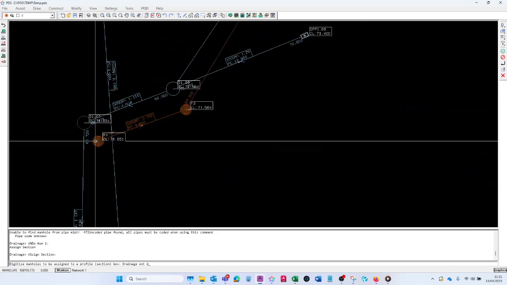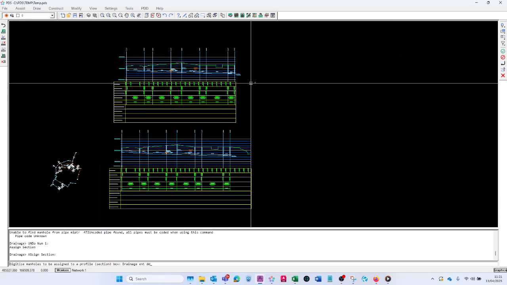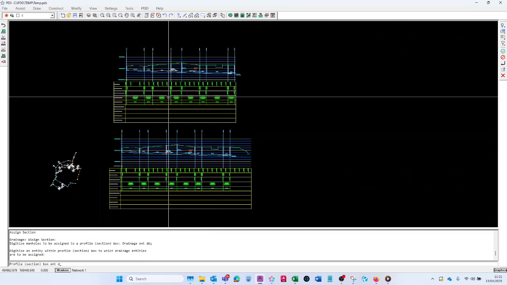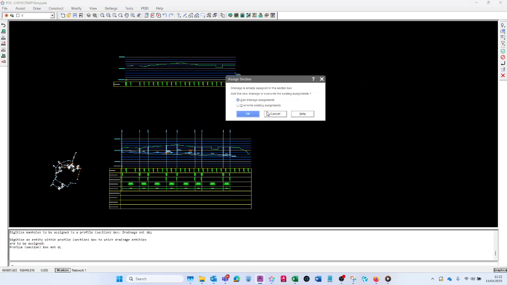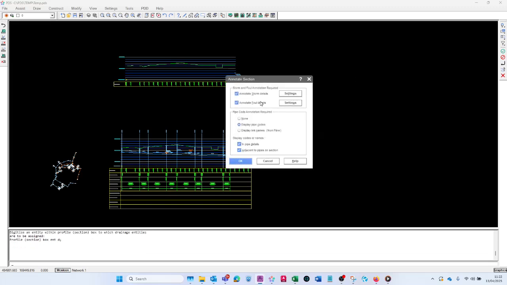Choose this one, choose this one. So those are the ones we want to add. This is the profile that we want to add it to. Right click. Drainage already assigned to it. Yes, because we're going to regenerate everything and we're going to add it. Go OK. Yes. We're going to just get rid of adjacent pipe.